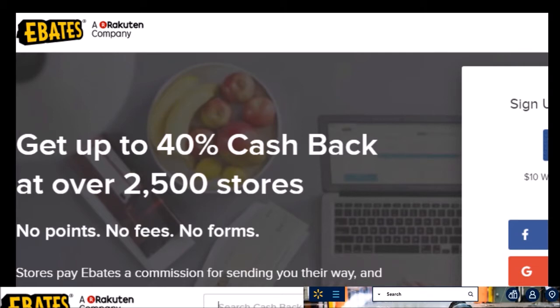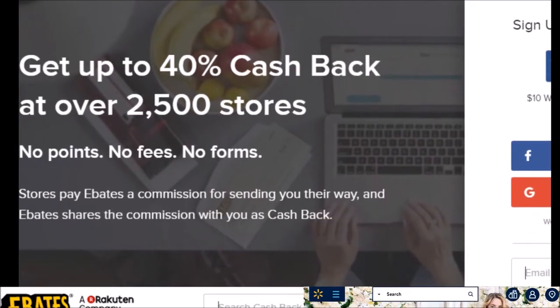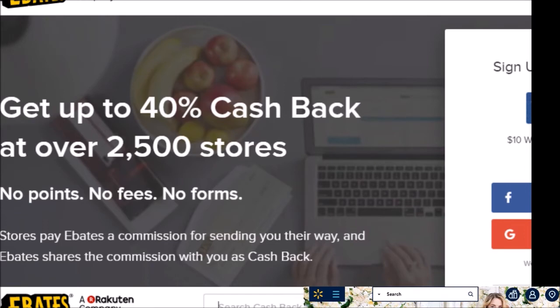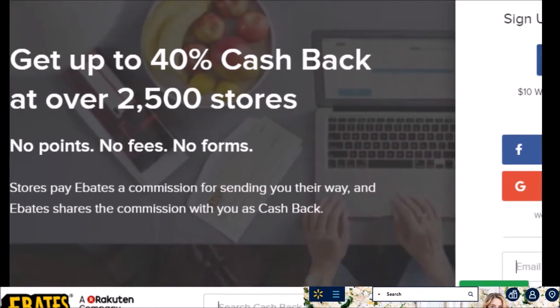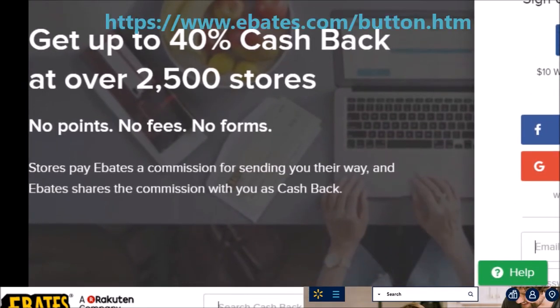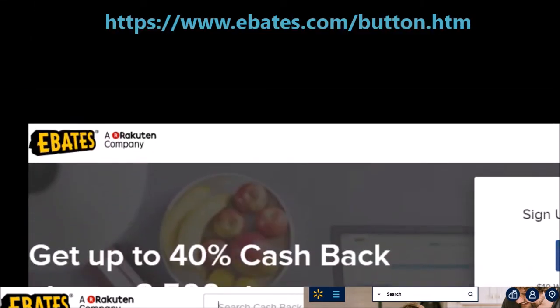So what you do is you go to the website that you want to purchase something from, and you're going to have to be logged into that website in most cases. The quickest way to get your discount is to go to this. Let's see if I can get it up here. Let me minimize this area here.